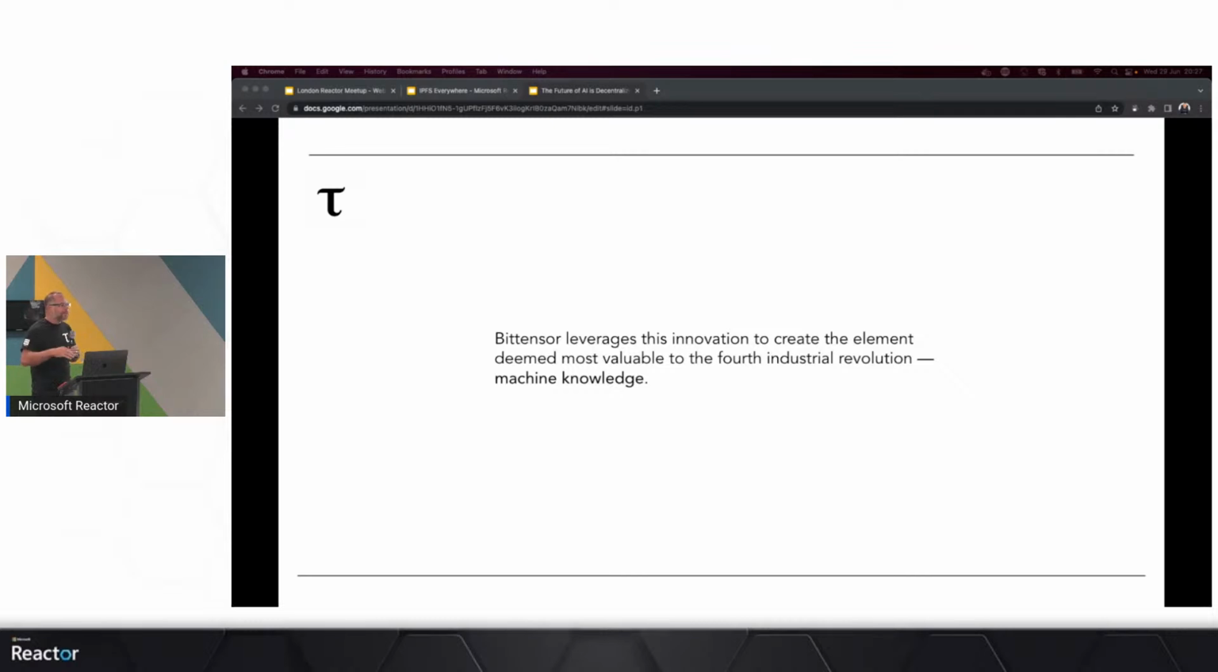BitTensor leverages the same innovation that brought us consensus on things like Bitcoin, but brings it to what we're deeming the most important thing in this fourth industrial age that we're going through, which is machine intelligence, right? Machine knowledge. The hash function in Bitcoin, as I said, is a very concrete function. It simply finds a pattern or looks to find bytes that match a particular pattern. The consensus mechanism of BitTensor has to deal with a far more fuzzy set of outcomes. It has to deal with actually evaluating knowledge.